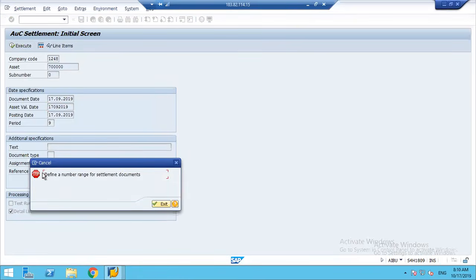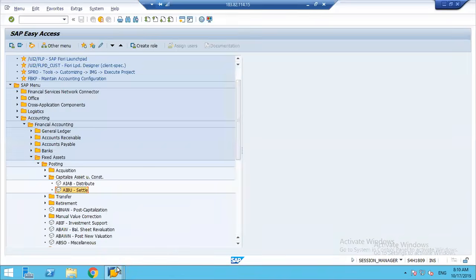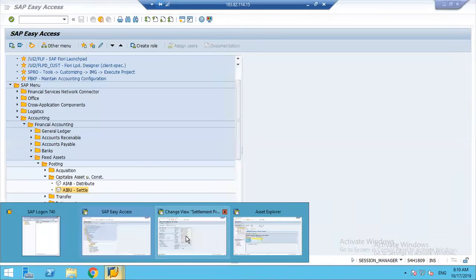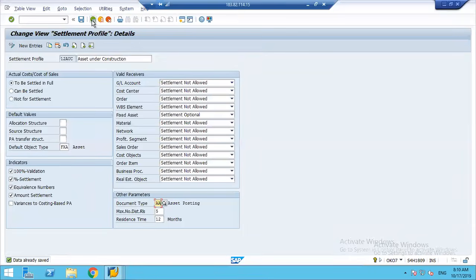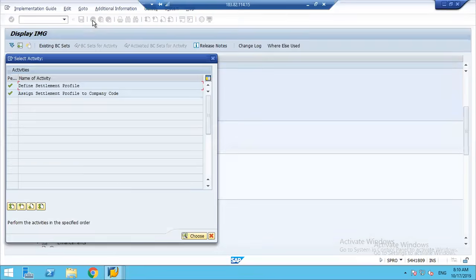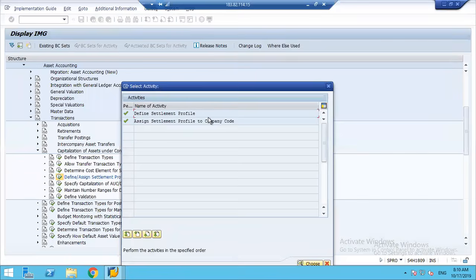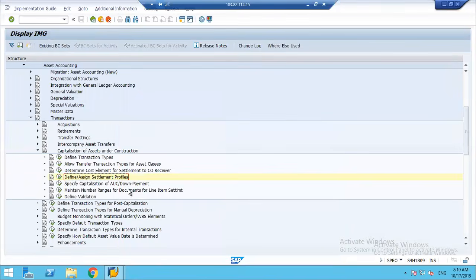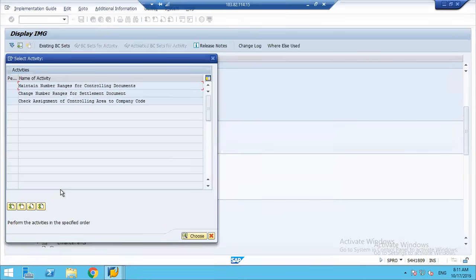One more important thing that we missed. Define number range for settlement documents. So for all these settlements, we require a settlement document. So we have that here in this configuration only. Go back, and here you can see maintain number ranges for documents for line item settlements. Path is same, just execute.